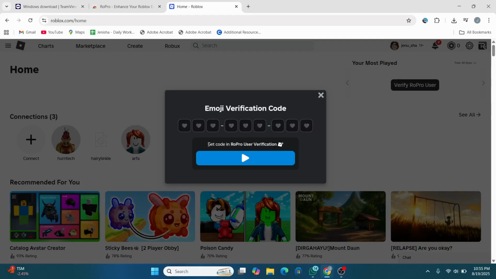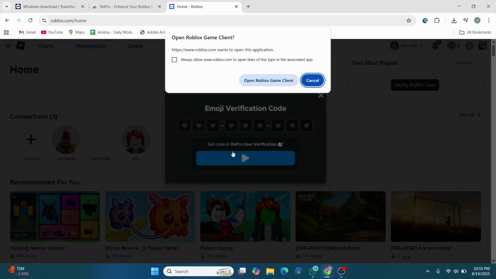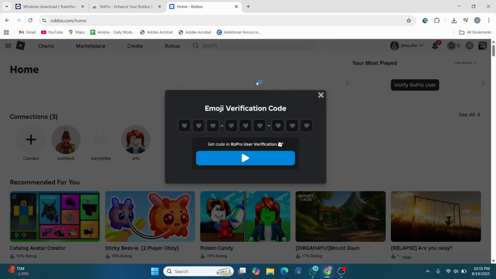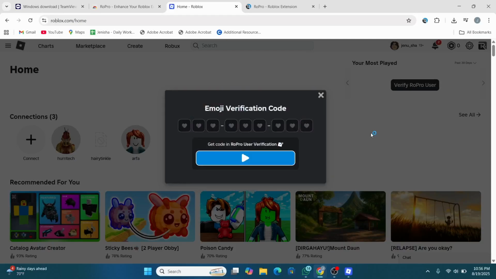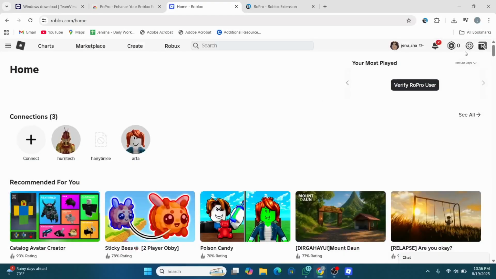You can get the code in Roblox user verification. For that, just look for the play option and click on Open Roblox Game Client. There you will find the code, which you can copy and paste right here in the section. Just go ahead and do so. And once you complete this emoji verification code, you can find your Roblox here.